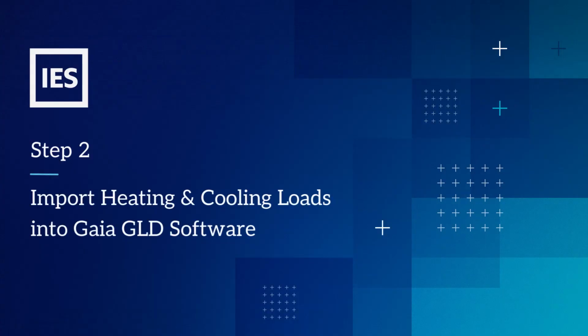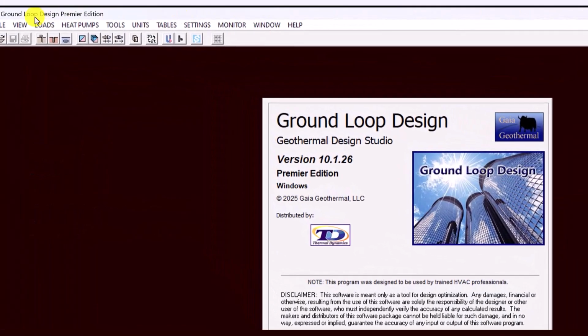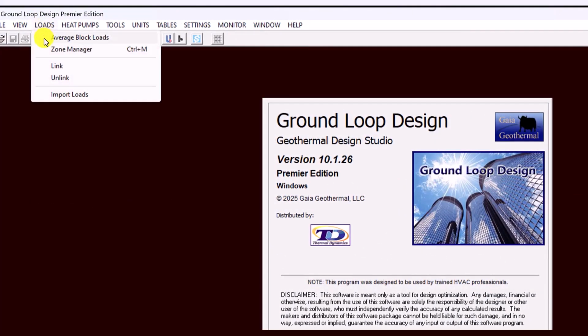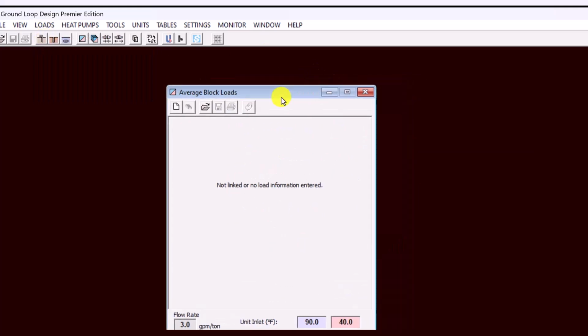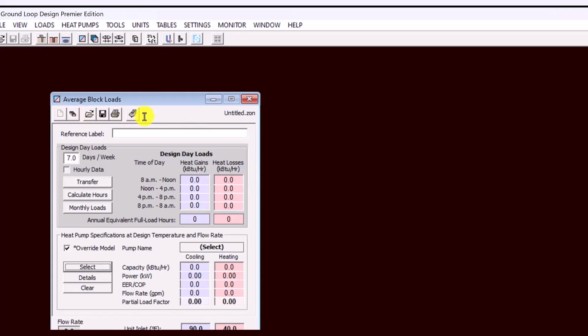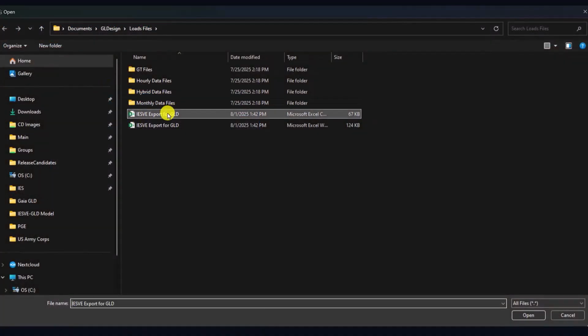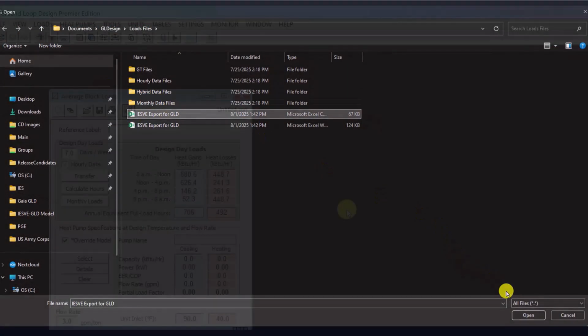Step 2 is to import those same heating and cooling loads into Gaia GLD software. So once GLD is open, go to the loads menu and average block loads. Create a new file and then import the loads. Make sure to select the CSV file and open.